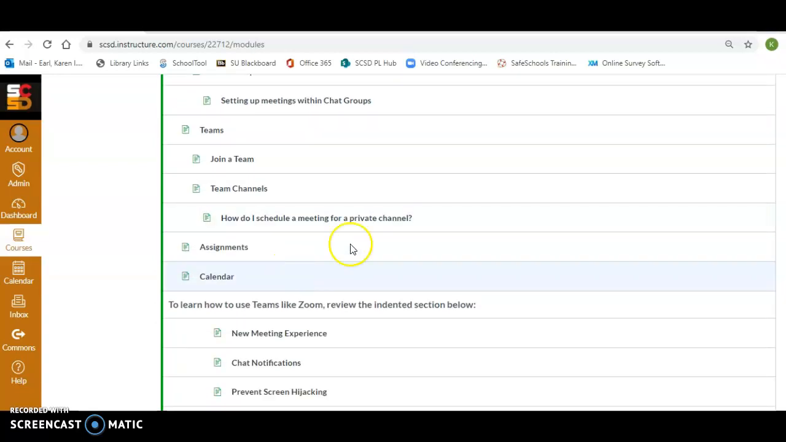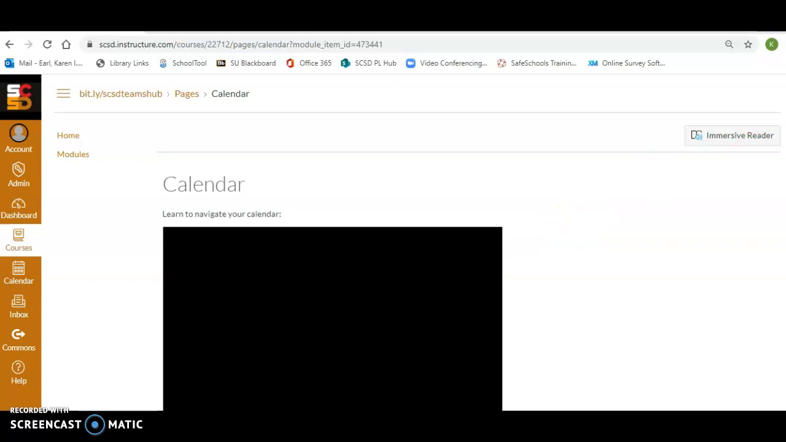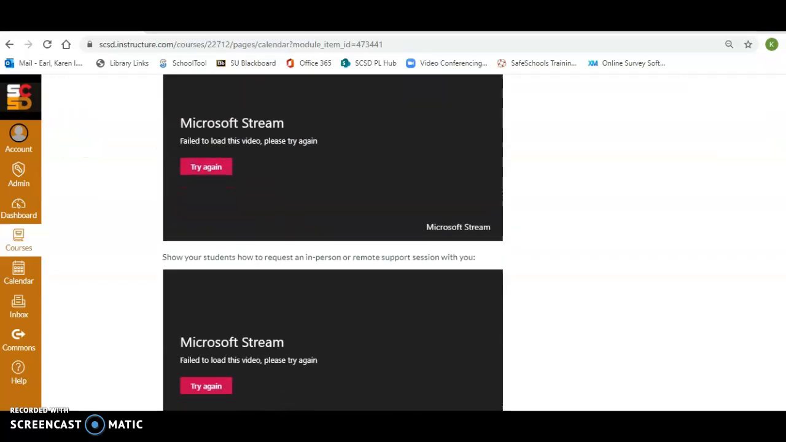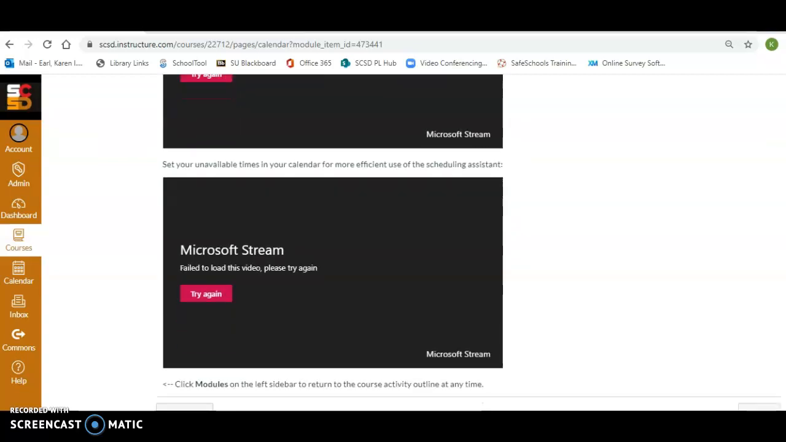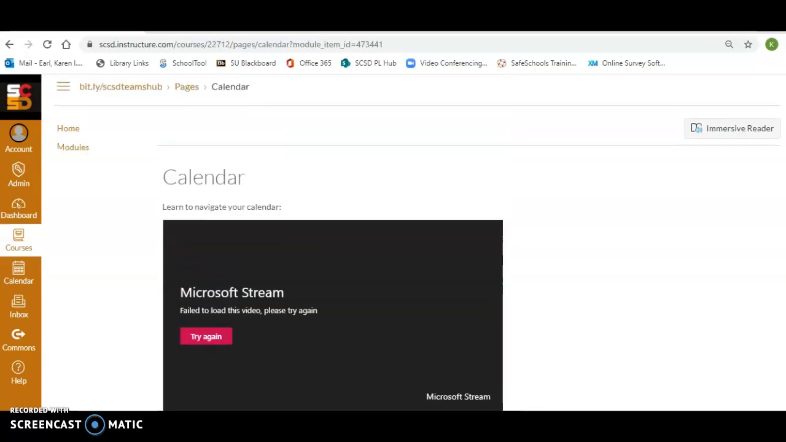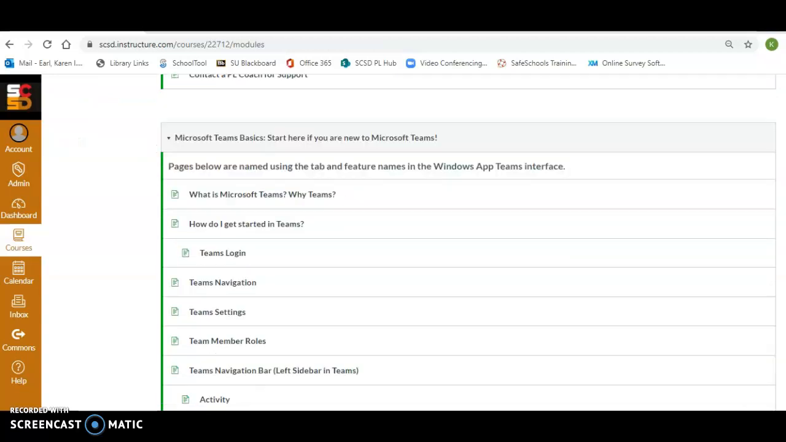Okay. Now, when I go in here, if I click on calendar, then it's going to show me a little video or give me information about that. Now, right now, Streams is not working. I do know that the help desk is aware of this, and they're trying to get it back up and running. So if you got into this, so for example, maybe I don't care that much about the calendar, and if it's not working, then I'm going to go back and find something that is working right away.